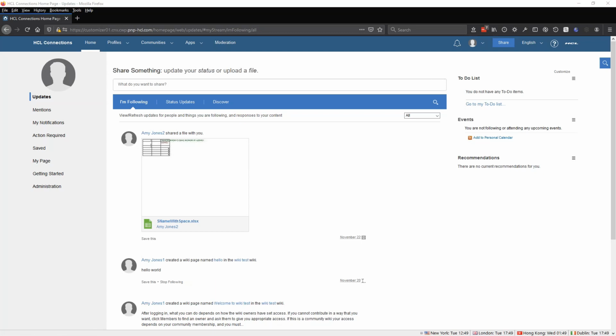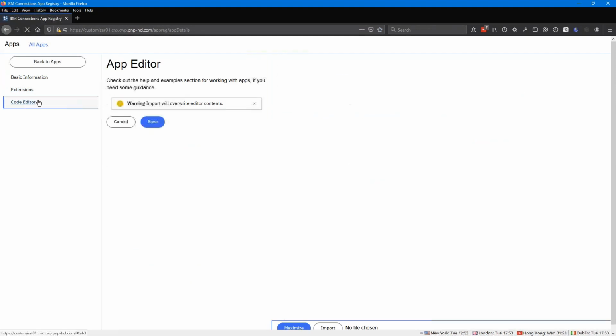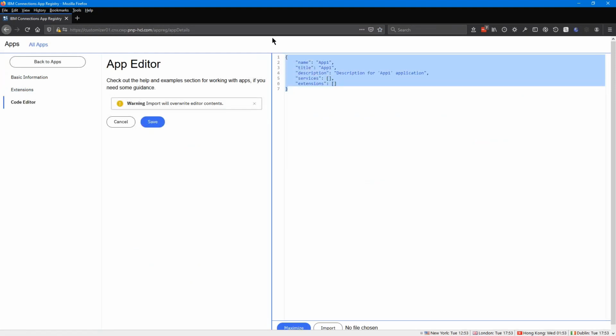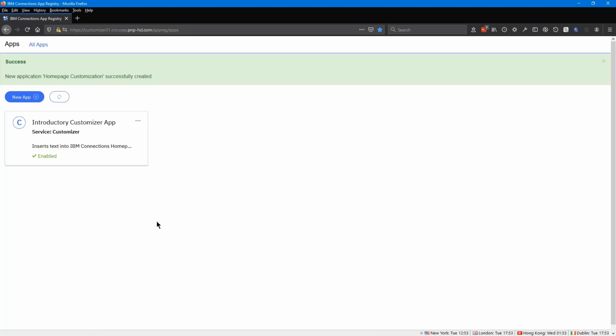And the last thing to do then was to check that the customization actually works. So if we go to the app reg UI, so we create a new app, and I'm just going to paste in some JSON for the Hello World customization and save that. And now we see the extension card in the UI, and it is enabled.